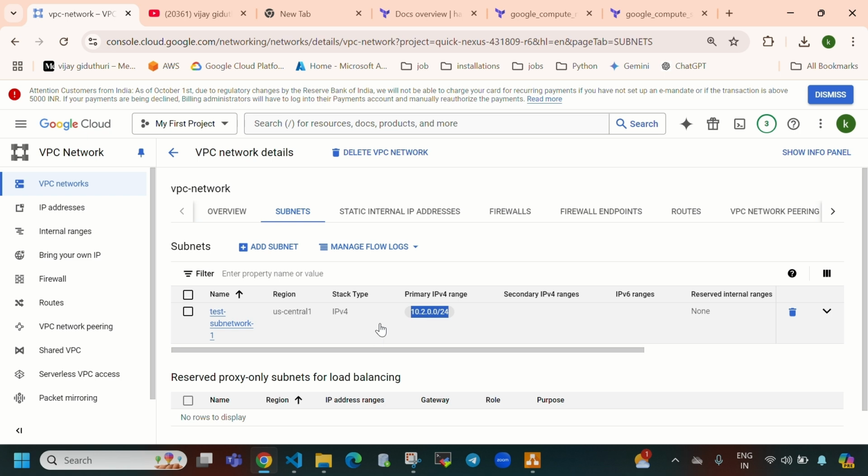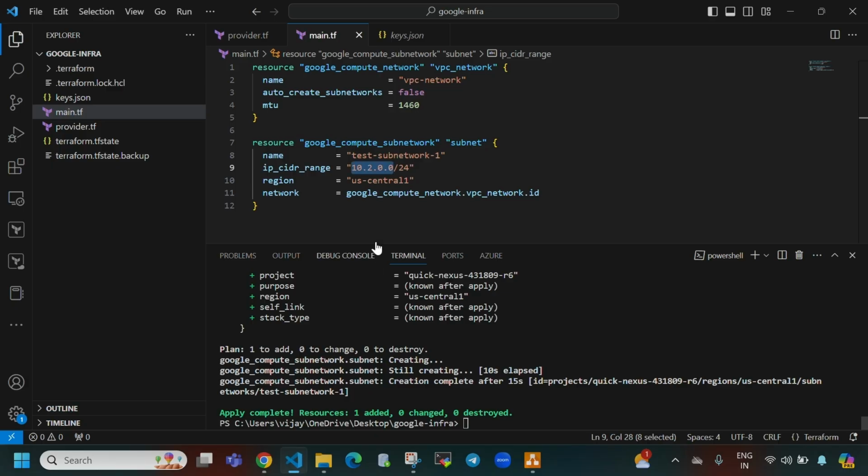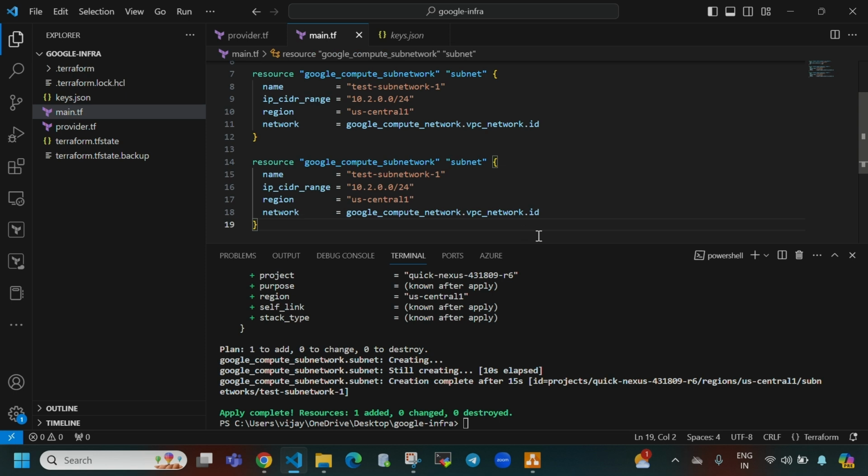Okay, we created a stack type IPv4 and we created the region under US Central 1. So here you can see US Central 1. Under this region we created it. Okay, so it was created. Now let's create one more subnet. I will copy this, come down, and paste it here.